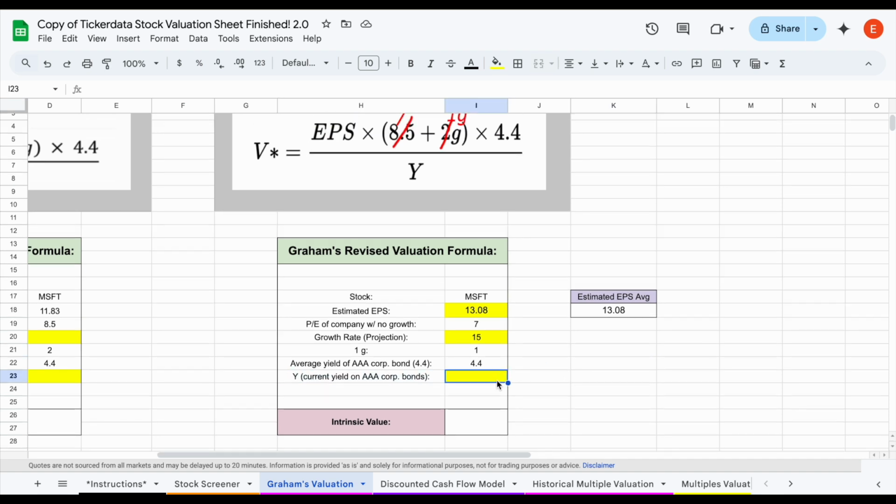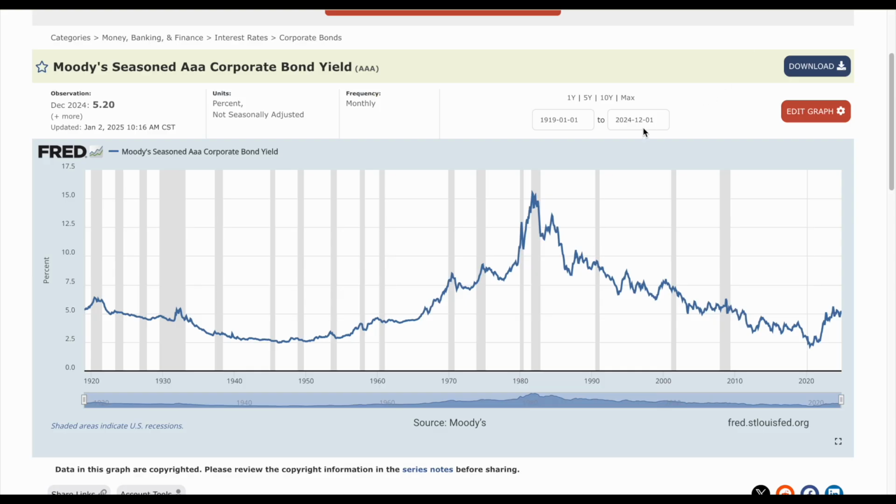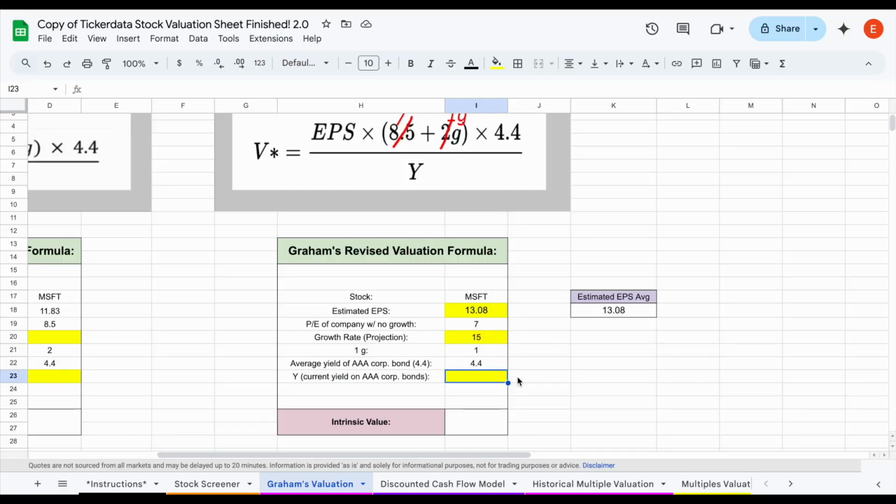Now, the last thing we need is the current yield on AAA corporate bonds. And again, there are multiple places you can get this data, but in this example, we can just jump over to Moody's. We can see as of right now, the current yield on AAA corporate bonds is sitting at about 5.2. You can see it right here. So let's jump back over to our valuation spreadsheet and plug in 5.2 and hit enter.